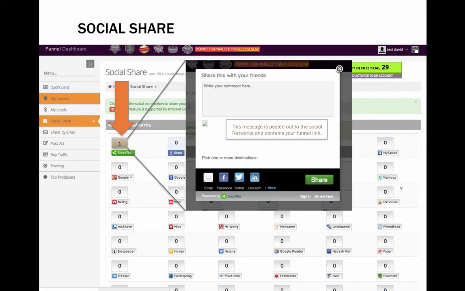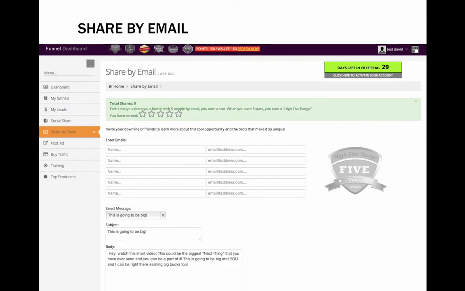Okay, let's move on to our next section here, share by email. And we call this our Share 5 area, and you notice we only have 5 fields, 1, 2, 3, 4, 5, and these are for names, and then 5 email addresses. And then what you can do is you can select from a couple of pre-written emails that are already done up for you to send out to these prospects by email.